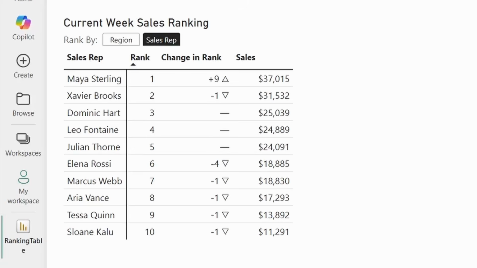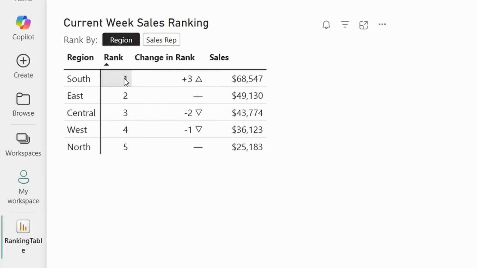So with that out of the way, let's get started by taking a closer look at the visual we're going to be building. So this visual has three visible columns. It has a sales column, which shows the sales either by sales rep or by region. It has a rank column, which ranks either the regions or the sales reps by their sales figure. And then it has a change in rank, which compares how the current week's ranking changed week over week.